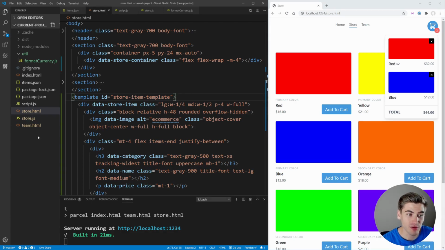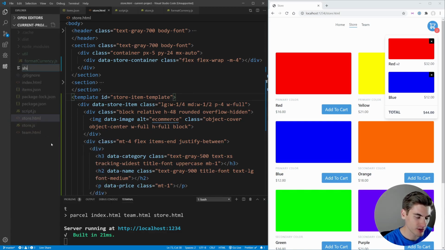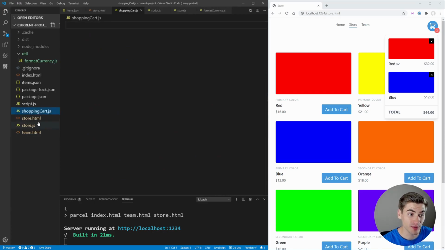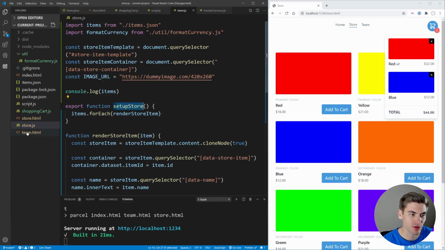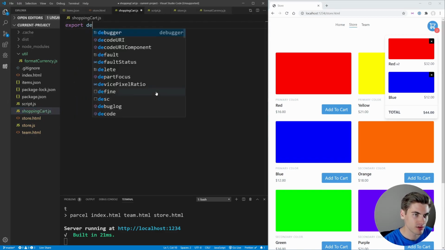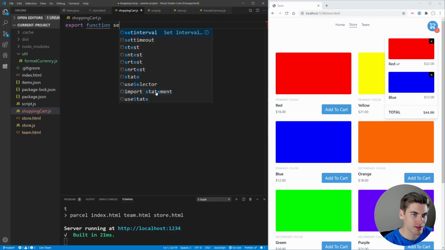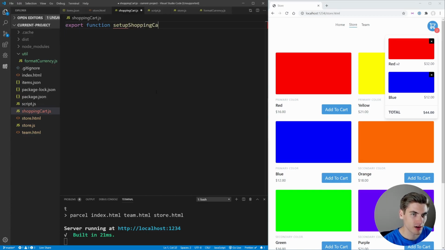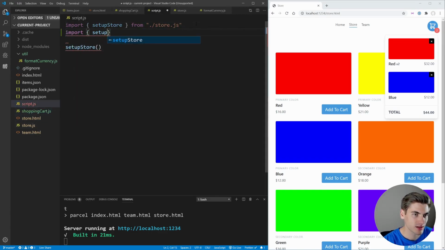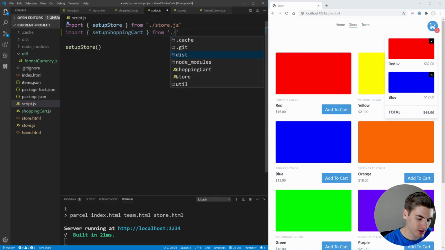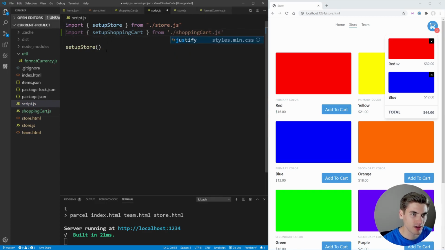So let's just create a JavaScript file to contain our shopping cart. We're going to call it shoppingCart.js. I'm going to do a very similar thing to what I did in store.js with this setupStore function. I'm just going to create a function, which I'm going to export, calling it setupShoppingCart. And then what we're going to do inside of our script.js is just import setupShoppingCart. We need to get that from ./shoppingCart.js, and then we can call setupShoppingCart, just like that.